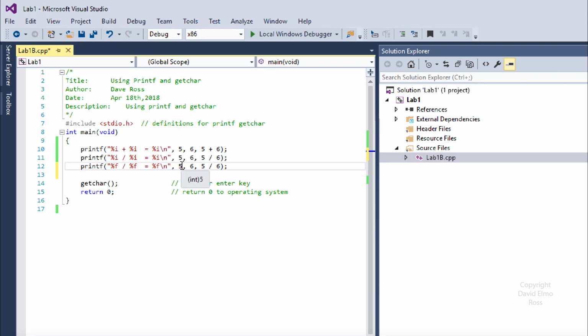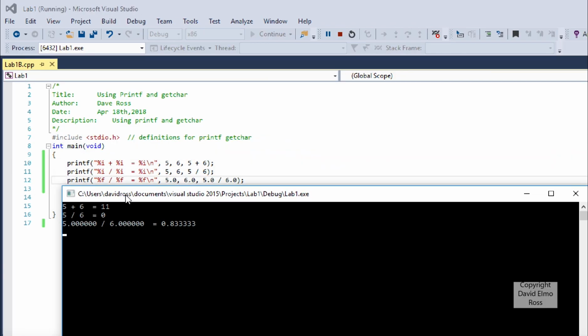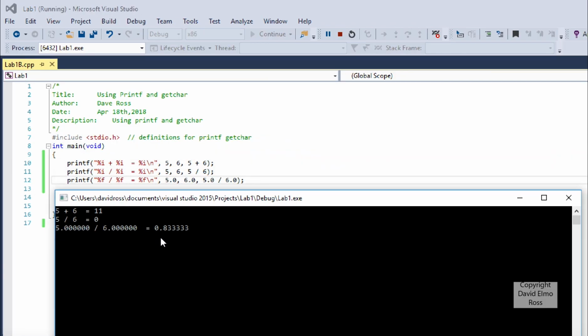Because they have decimal parts, let's make this 5.0, 6.0, and 5.0 divided by 6.0. Now let's see what happens when we run this one up. When we run this one up, we get our expected result. 5 over 6 is actually 0.8333. And that's the difference between floating point and integers. If you divide integers, you get an integer. If you divide floating point numbers, you actually get a floating point number which has a decimal point.